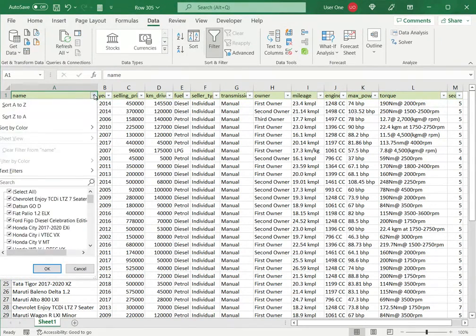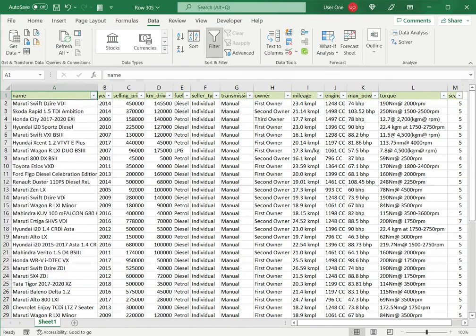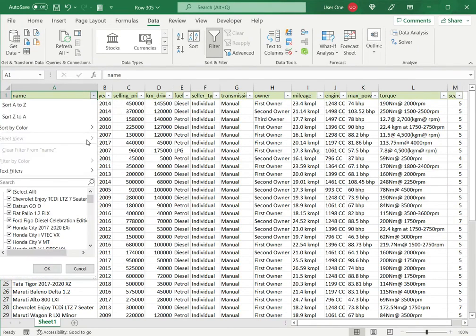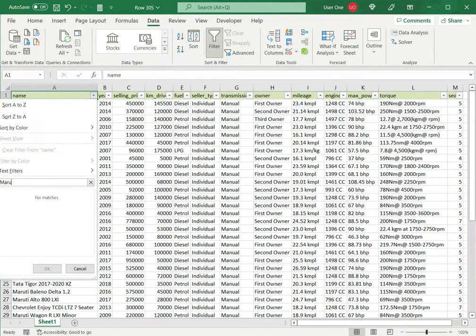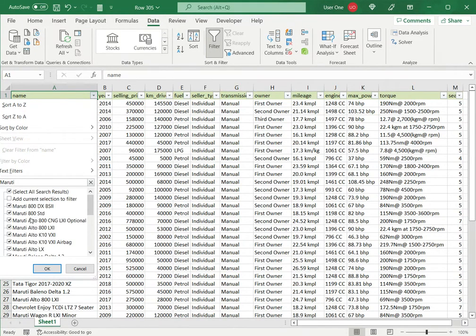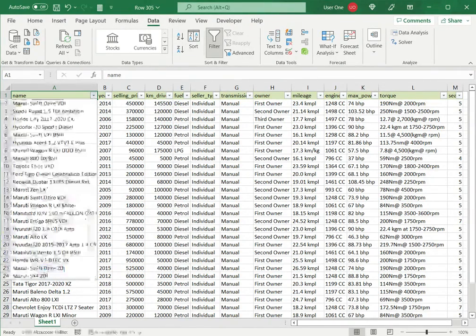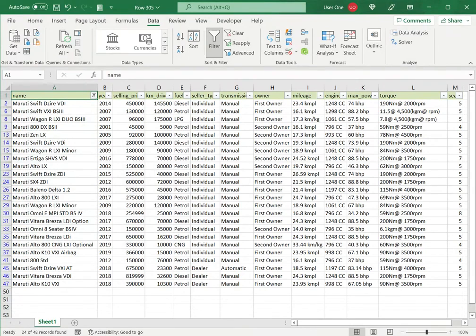I go to name. Now, as you can see in this column, the Maruti word is not displayed alone. Maruti is the brand and the model of the car is added to the brand. But when I filter, I press the down button here. I can specify Maruti and it will show me all the words that start with Maruti. So this is exactly what I want. I will say OK.